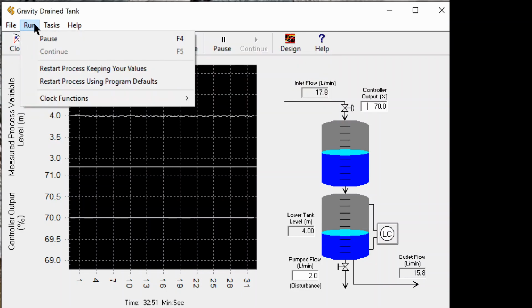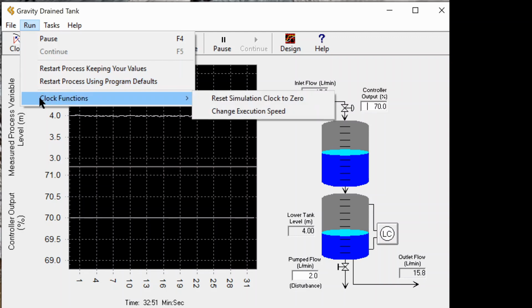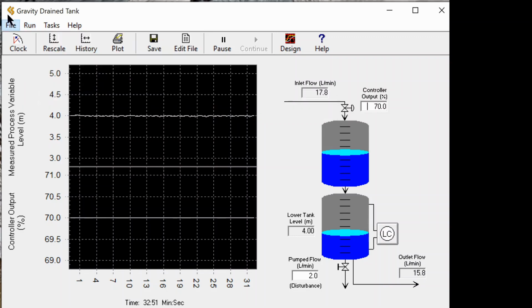Under Run, you can either pause an already running operation, restart the process keeping the values already in place, or restart the process from the default values. And there is the clock function. Using the clock function, you can reset the simulation clock to 0, meaning the time starts from 0, and also change the execution speed, how fast or slow you want to run the process.